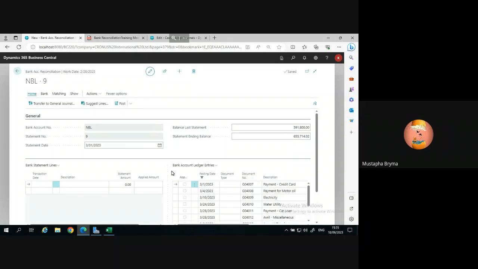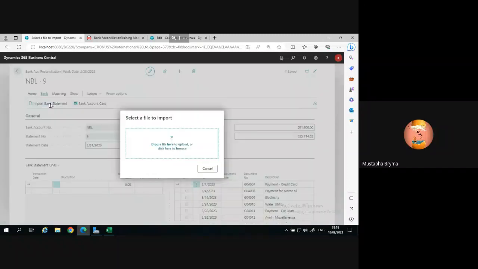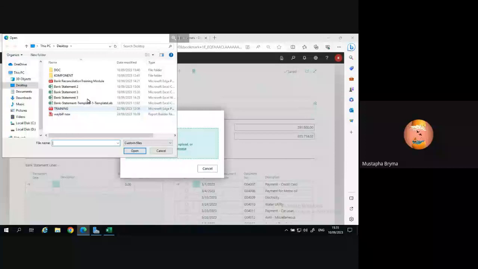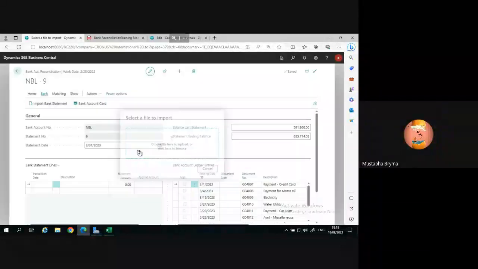The statement you imported or downloaded from your bank, and it's formatted. Now you want to bring it into Business Central for reconciliation. So how do you do that? You come to the bank menu under the bank reconciliation card. Click on import bank statement. Select the particular bank statement and open.